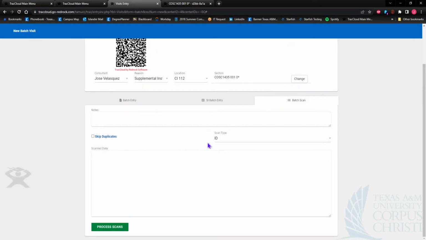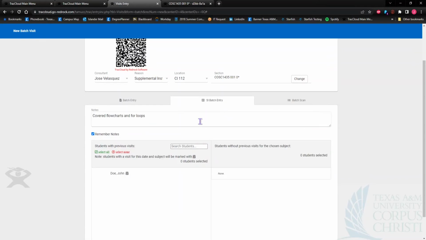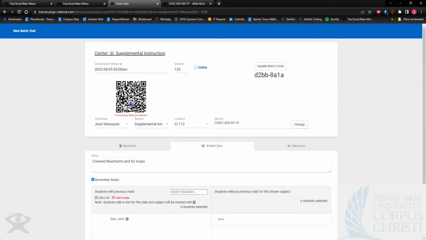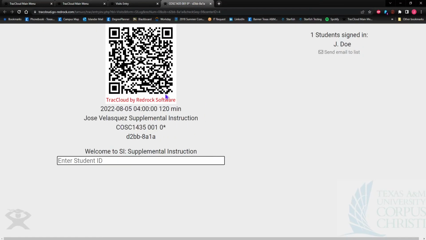Now under batch scan, this one's slightly different. Here you can enter a bunch of student IDs and then process the scans. But the easiest way is to do the SI batch entry, or let them scan the QR code and log in that way as well.